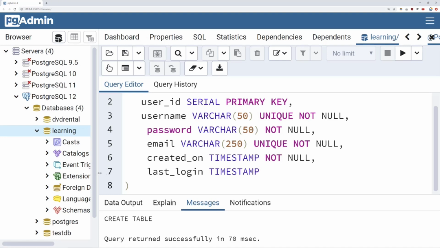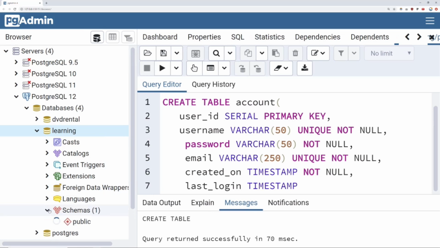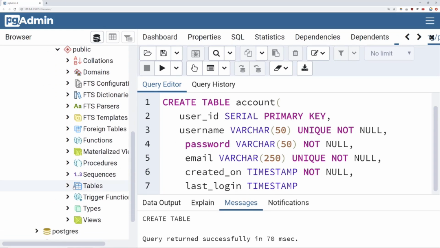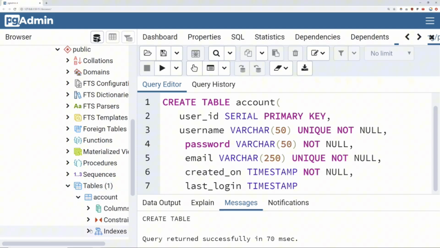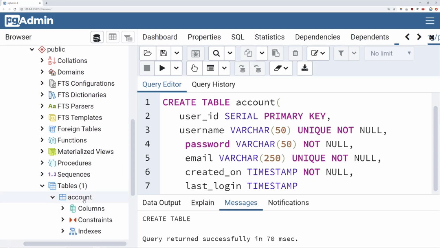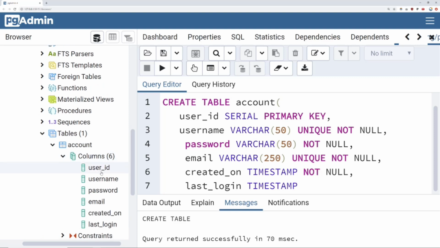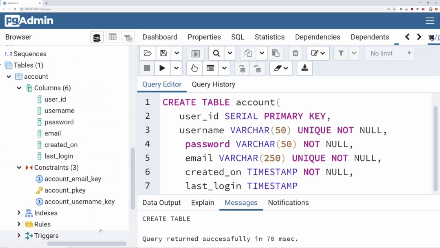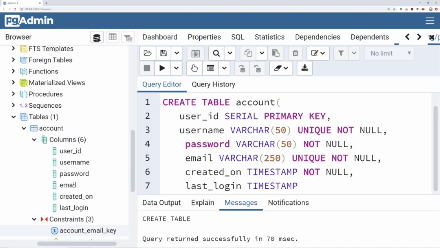So take a look here underneath learning, schemas, we have the public schema, and then we have now tables. Expand on that, and you can see this new account table. So this account, if we expand on columns, I can see the columns I created, and I can actually also see some of the constraints I created. So notice here now we have a little primary key constraint, and on the account email key, it has 1 here, basically indicating that there was a specific constraint there. Okay, so we have that all set up, ready to go.